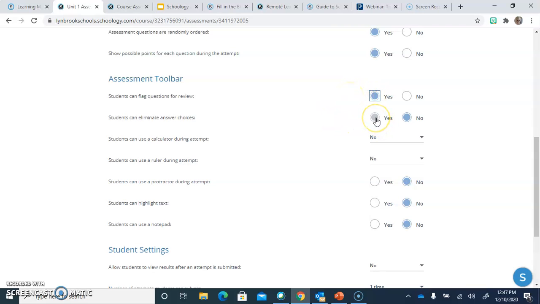The next option is that students can eliminate choices. So if this is a test strategy that you work on with your students, you can turn this on. And this means as your students are working through some questions, specifically like multiple choice, they'll be able to click on answers that they know are not correct, and it will gray them out and kind of take it out of view for them.